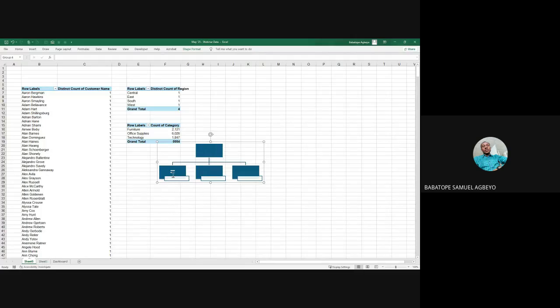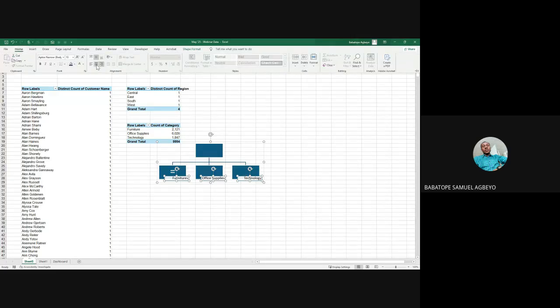I will delete this because I really do not need it. So what I'm going to do is that I'll come here and I will change this to, let's say, furnitures. So I'll just say this is furnitures. And this one as well, I'll call it office supplies. And then for this, I'm just going to call it technology. Now I can select the three, 1, 2, 3, and then I'll come to where I have my format. Then I can just center it, right, and just centralize it.